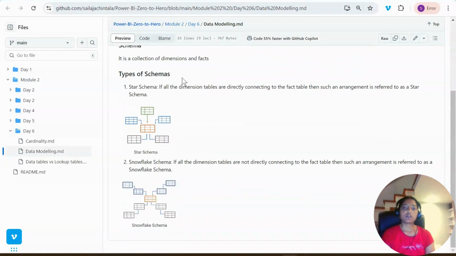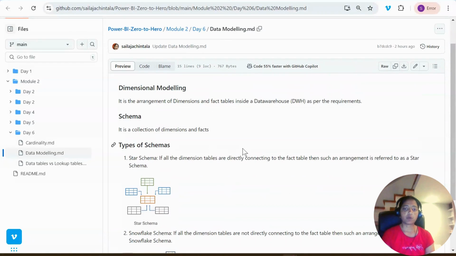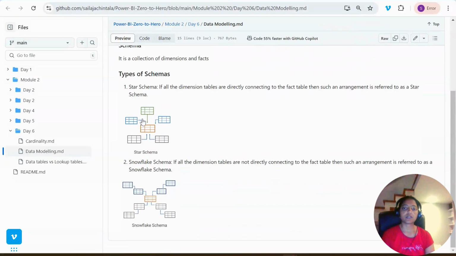I think we've already looked into the schemas and the dimensional modeling yesterday. So star schema is where you would see a fact table situated in the center, and then you have the dimension tables arranged around it, which is nothing but all the dimension tables directly connecting to your fact table.